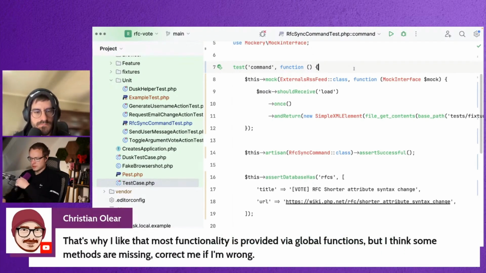There are a couple more questions here. Christian also said, "That's why I like that most functionality is provided via global functions, but I think some methods are missing." I'm not sure what you're talking about here, Christian, but you also had. Do you know?